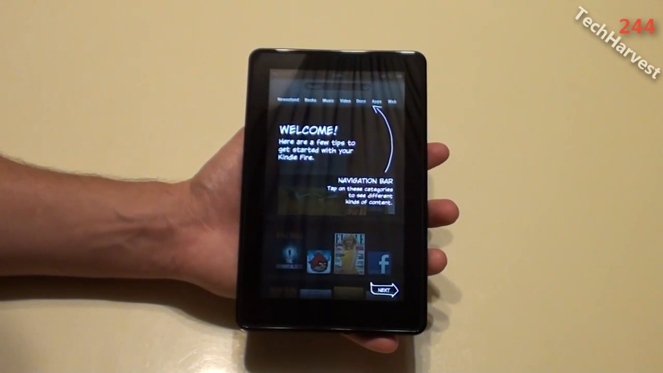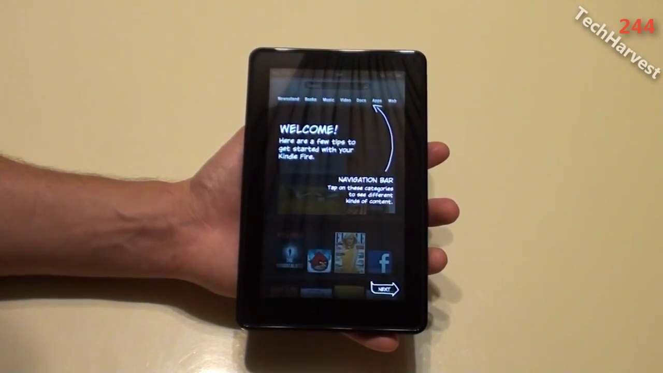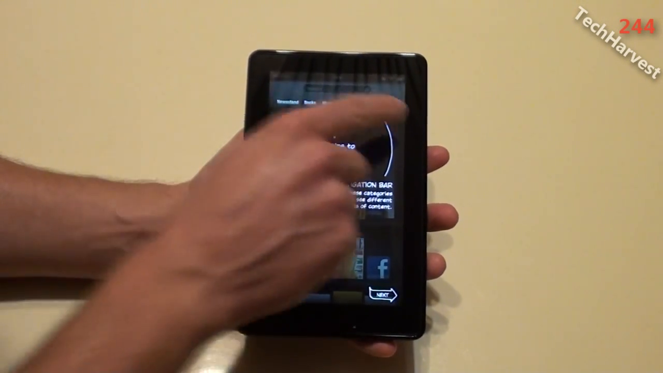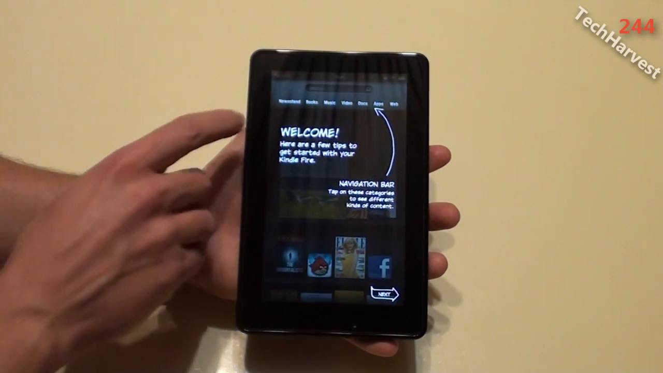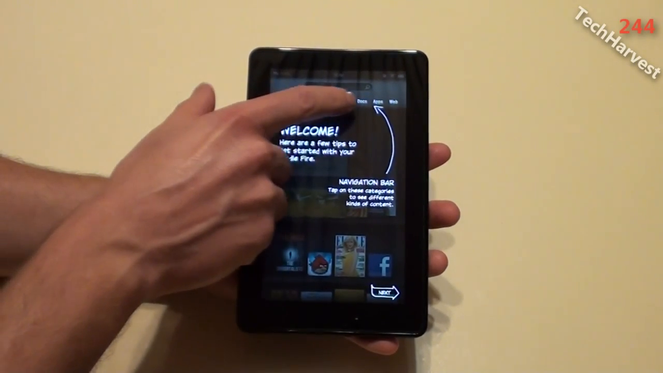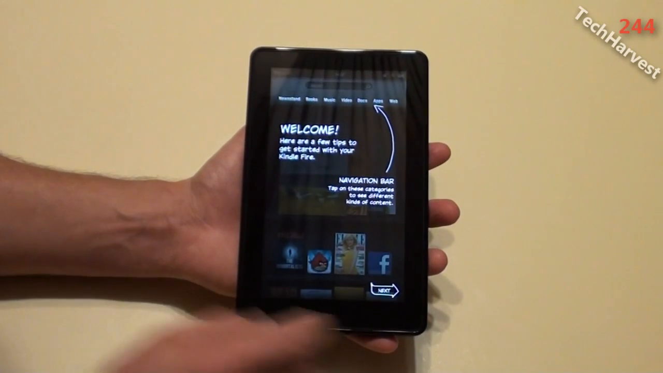Okay, it says, welcome, here are a few tips to get started with your Kindle Fire. You have a navigation bar up here. Tap on these categories to see different kinds of content. So it says newsstand, books, music, video, docs, apps, and web. Let's click on next here.